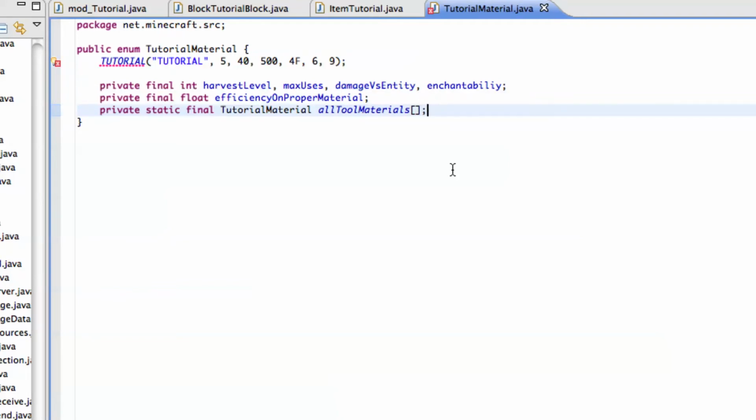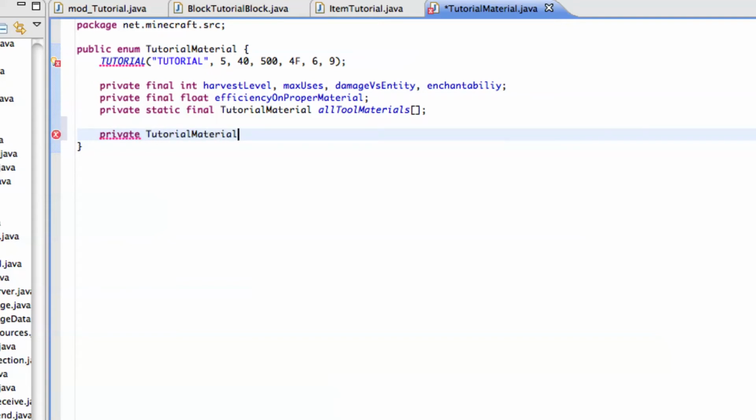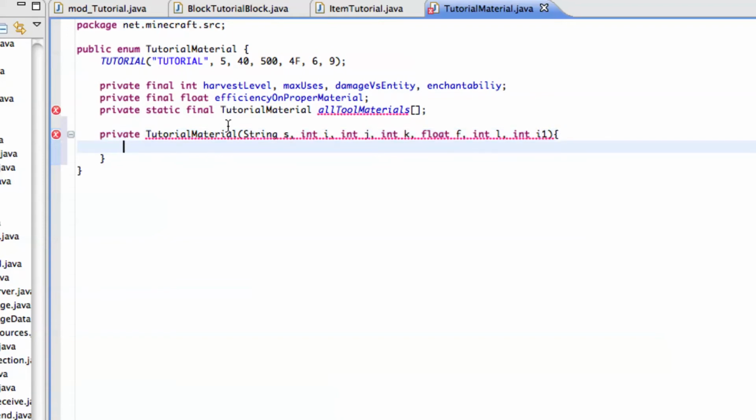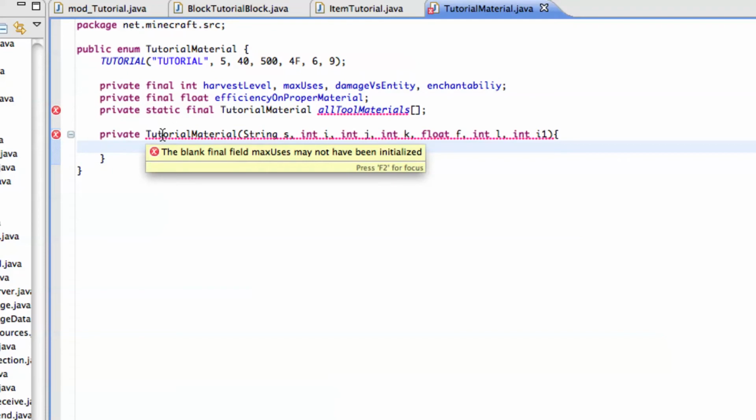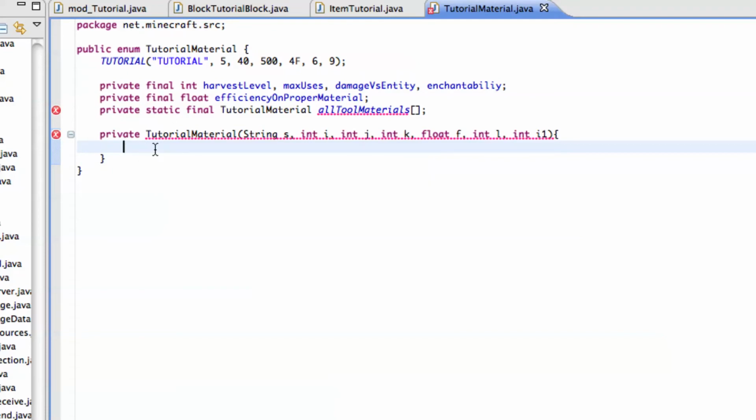And there we go. So now we can start doing some method coding. So go ahead and create a constructor, private tutorial material, and then string s, int i, int j, int k, float f, int l, int i1, and then close off the method. And, okay. Disregard that error too.